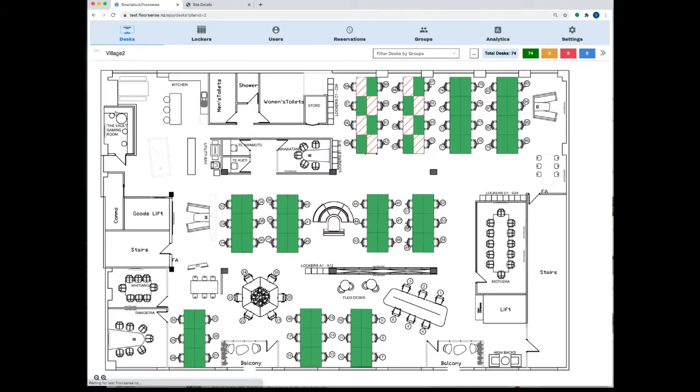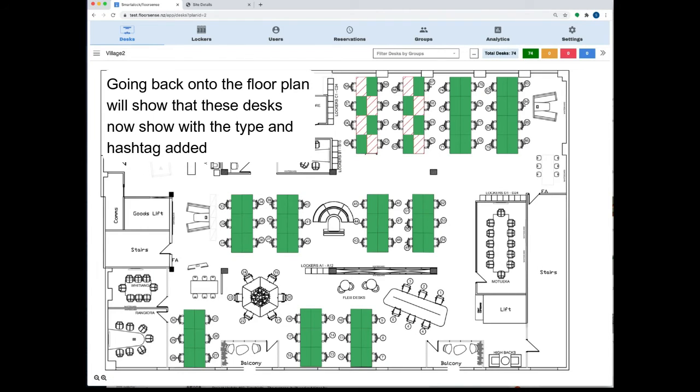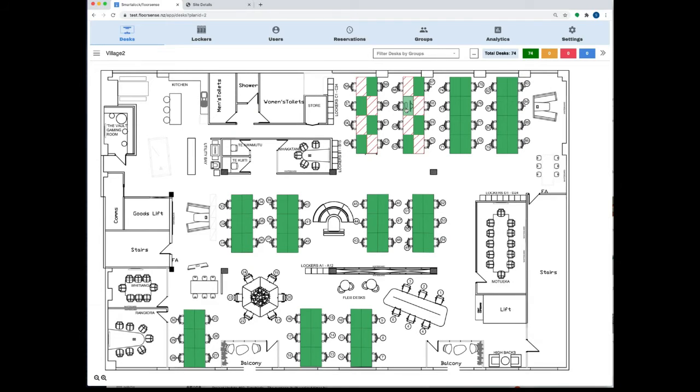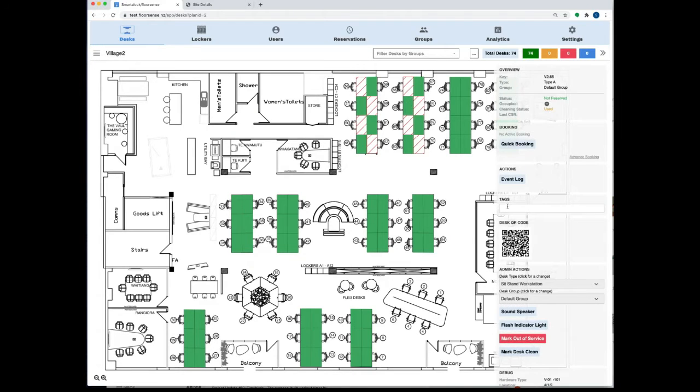So now we've applied that, if we go back and have a look at our desks, that floor, then if we click on this desk here, we can see that it's a sit stand workstation. It says type A here, that updates in a minute to say sit stand workstation as well, and that we've got this hashtag window here. And if we click on this one, then there's no window tag here, but it's a sit stand workstation.